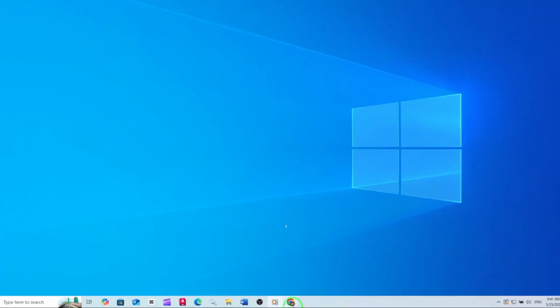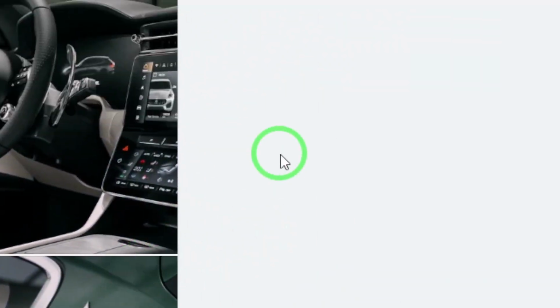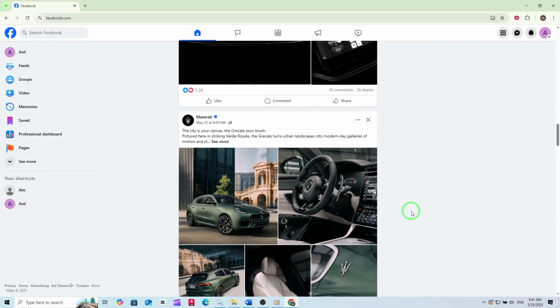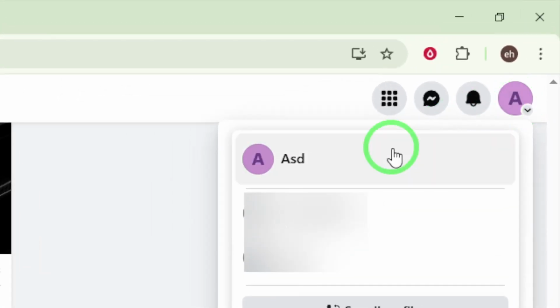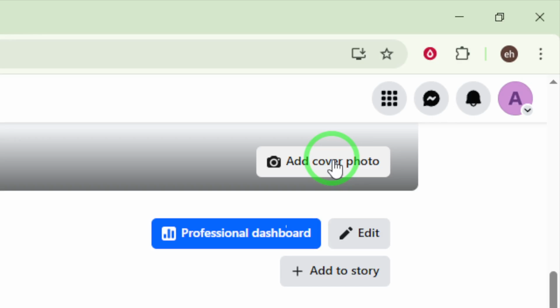Make sure you're logged into your account. Once you're in, look to the top right corner of the screen. You'll see your profile photo. Go ahead and click on it. From the drop-down menu, select the page you want to update. This will take you directly to your page's main view.